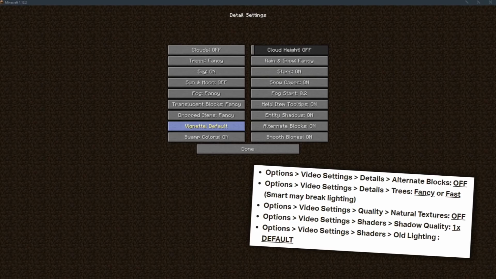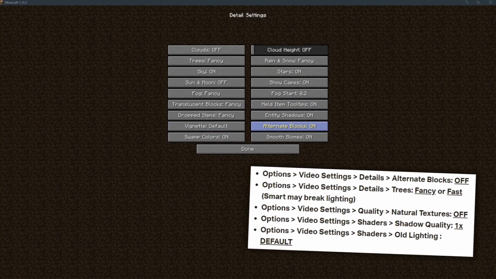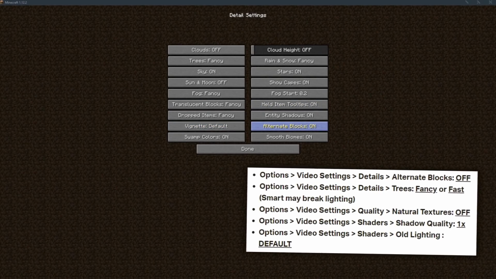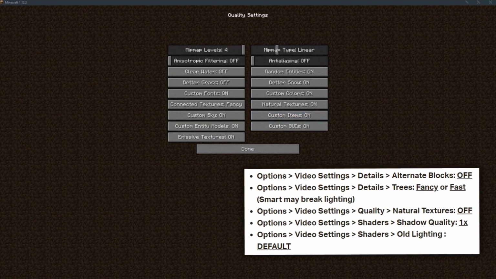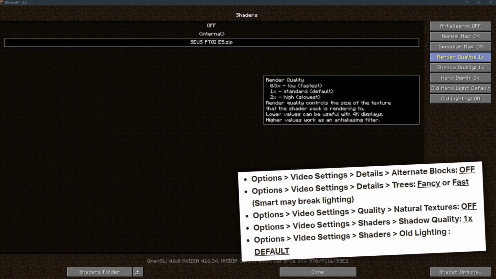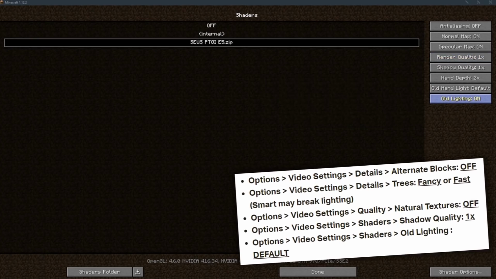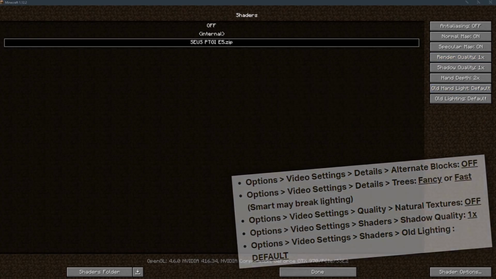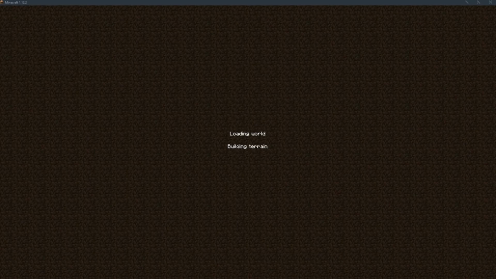In detail, you should have alternate blocks as off. You should also have trees as fancy or fast. In quality, natural textures should be off, and in shaders, shadow quality should be 1, and old lighting should be on default. If you now load into a world, you will notice a very big difference, especially in the lighting.